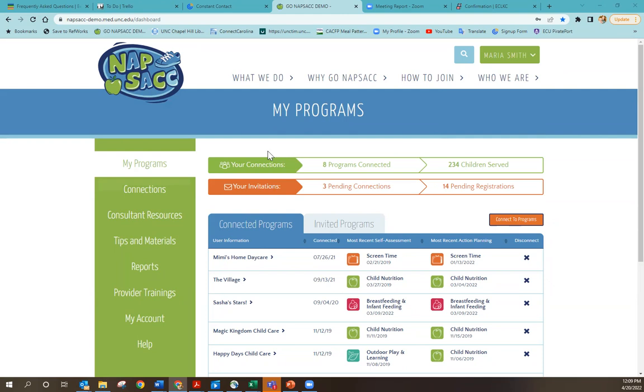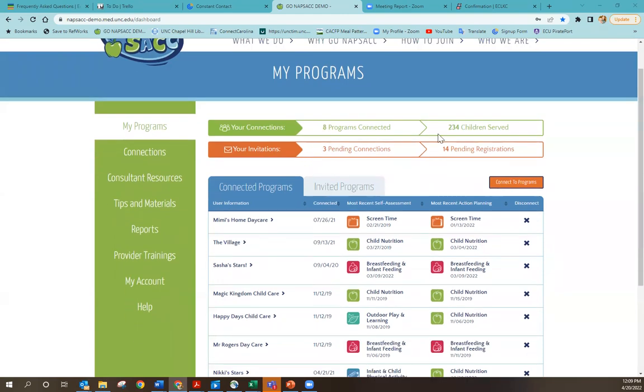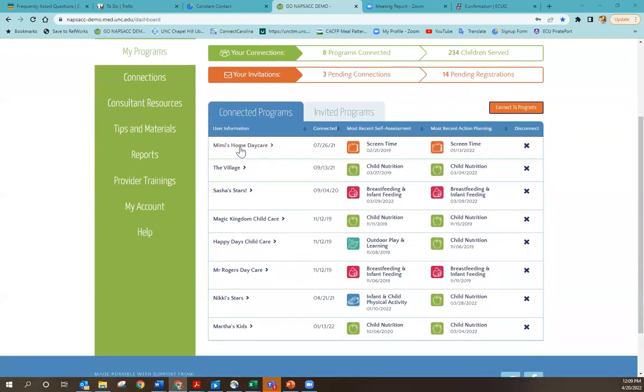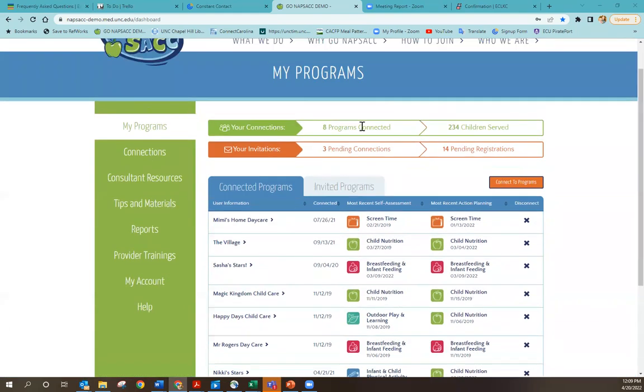This is a demo of a consultant who is working in Go NAPSACC. Her name is Maria. It's a sample account that I made. And Maria is connected to all the programs you see listed here: Mimi's, The Village, Sasha's, etc. You'll notice her dashboard looks very familiar. It looks very much like the provider tools. This first thing is called My Programs.